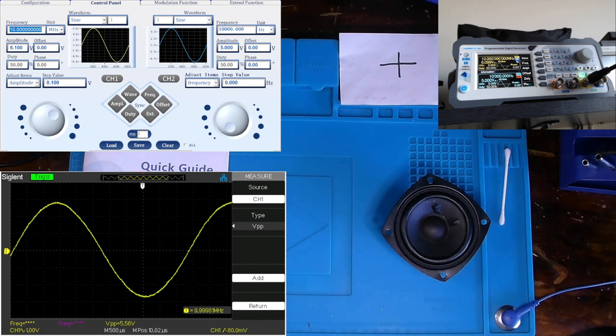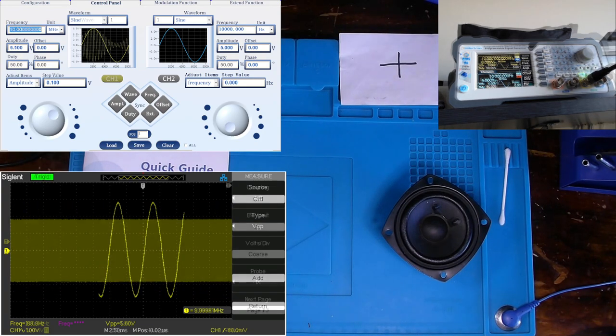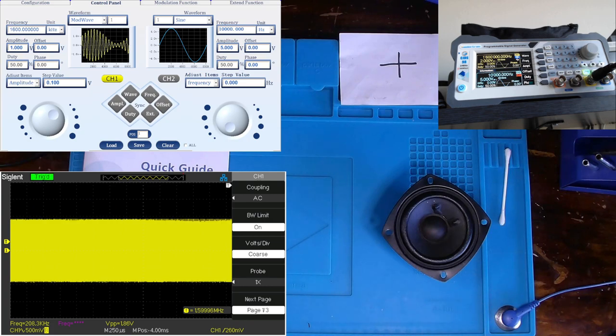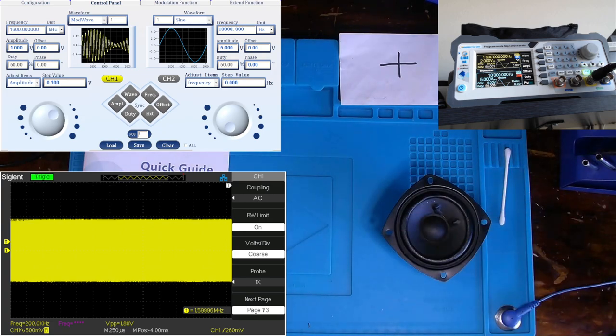Ooh, my oscilloscope is wigging out there. I don't know what was going on there. Perhaps some limitations due to this also being a rather hobbyist oscilloscope. But essentially, I needed to bring our frequency down a bit.